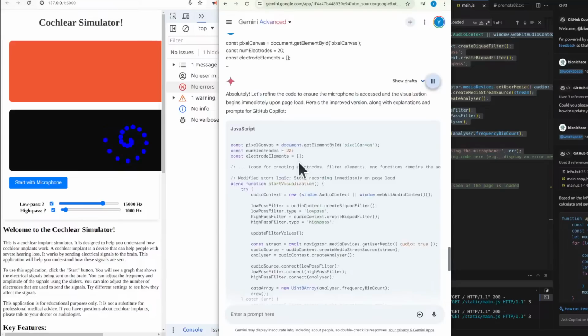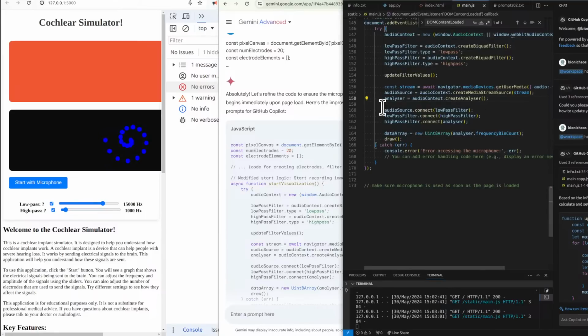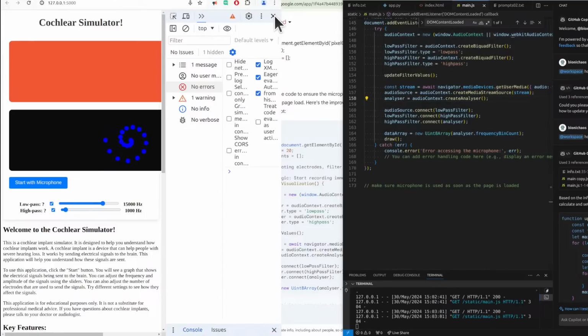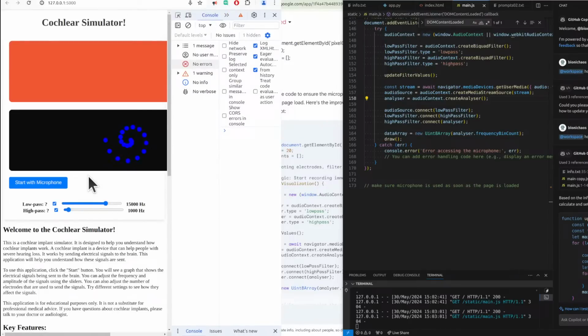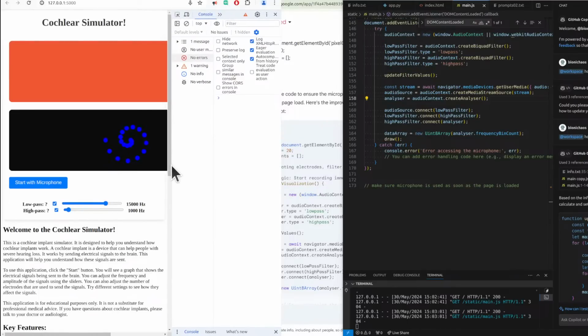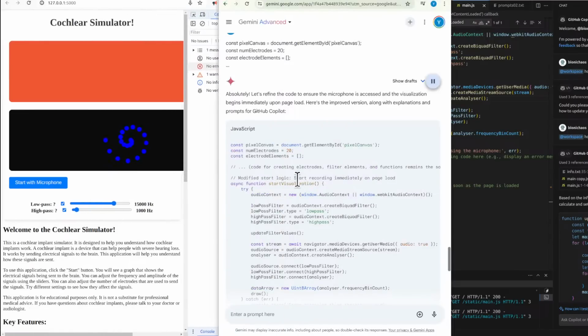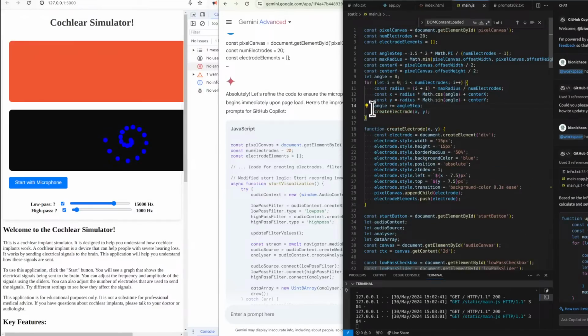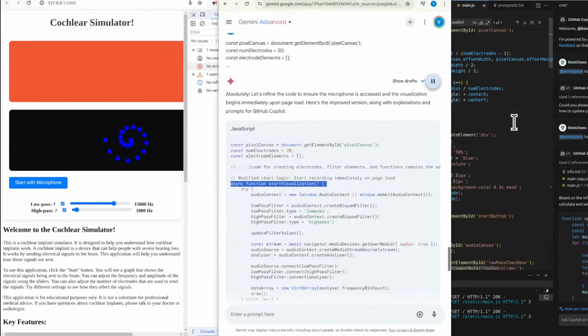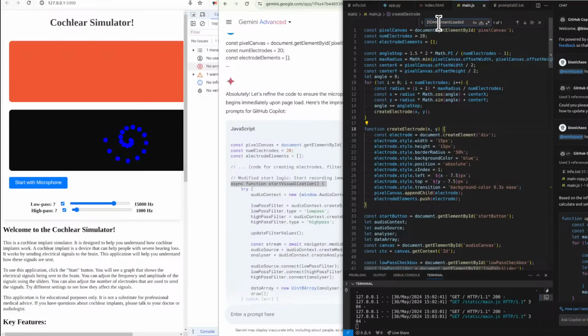Absolutely. Let's refine the code to ensure the microphone is accessed and the visualization begins immediately upon page load. Here's the improved version, along with explanations and prompts for GitHub Copilot. Explanation of changes. 1. Start visualization function. The code for initializing the audio context, requesting microphone access, and starting the visualization is now encapsulated in a function named start visualization. This makes the logic more organized and reusable.